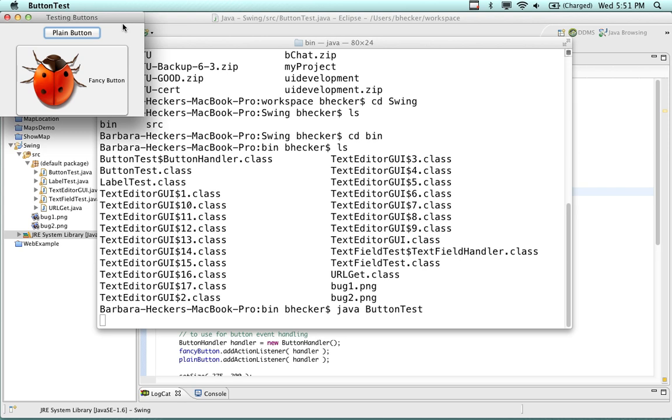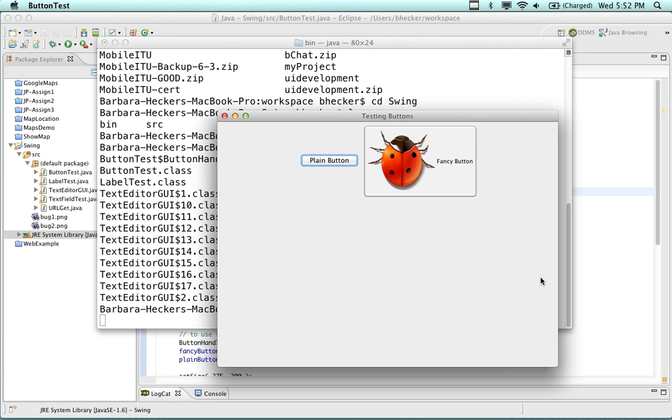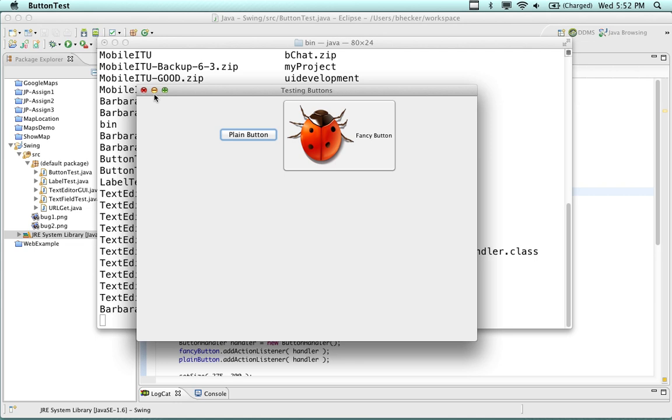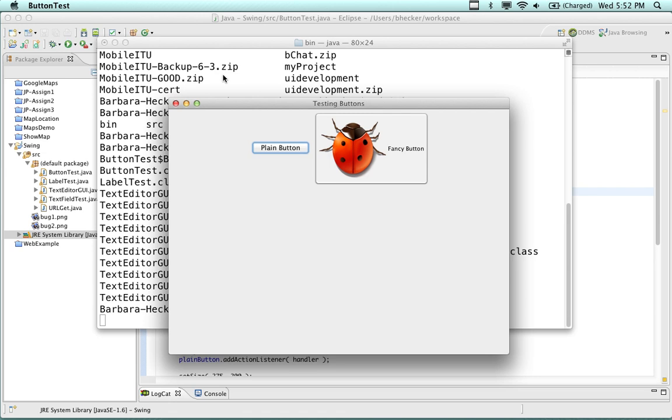And I can make the frame bigger. I didn't change any of the components on the frame. I didn't add any, but I've got this by default. It's inherited from frame. But you see where it says testing buttons? That's the window title. And the window title is set with the constructor when you make the frame.